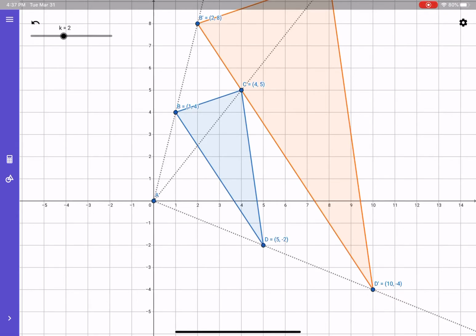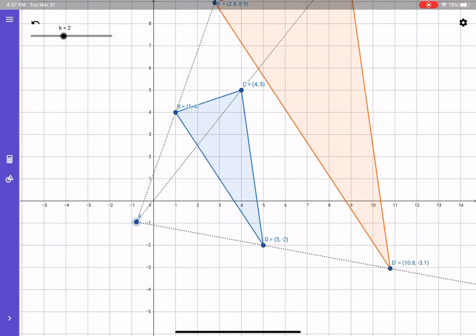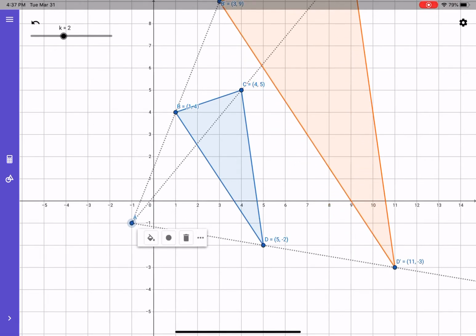My scale factor is 2. If I take each one of my points, my x and my y, and multiply them by 2, 1 times 2 gives me 2, 4 times 2 gives me 8, and that's exactly where B prime is. Awesome, right? And if I look at D, D is still up on the screen. If I double each one of those coordinates, I end up at D prime, 10, -4 exactly. However, if I take that off of the origin, as soon as I do, it's no longer true.